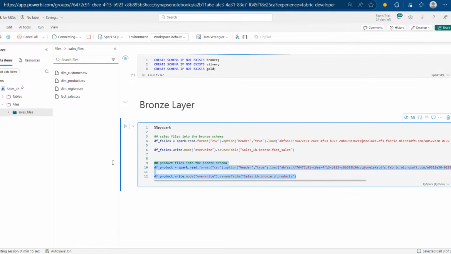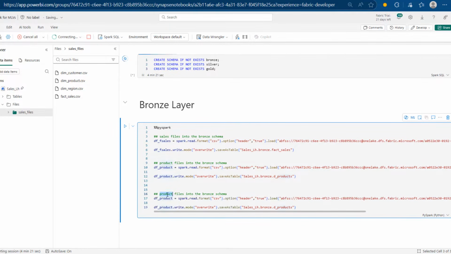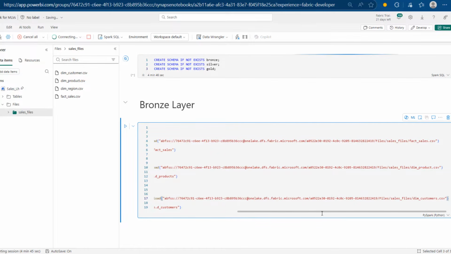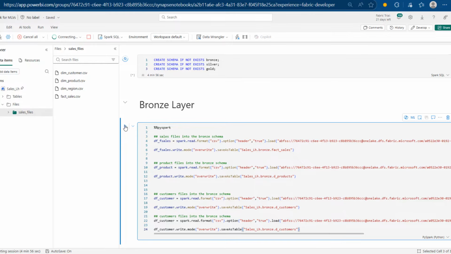So I'm going to copy this, and let's just give more space, Control V, and let's do the customers. Again, I'm going to change the variable df_customer. Let's copy this. I'm going to come here, Control V to paste, and let's call this one d_customers. And I'm going to scroll to the right, double click dim_customers. Oh, sorry, customer, not customers. So I'm going to copy that, and finally we can move to the region.